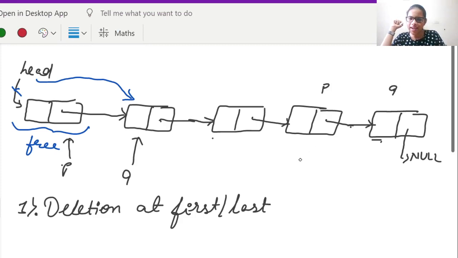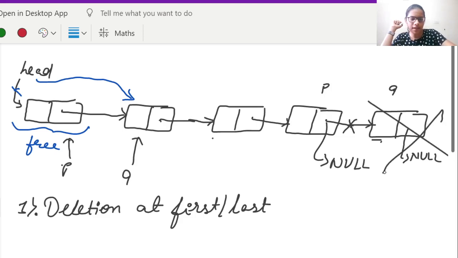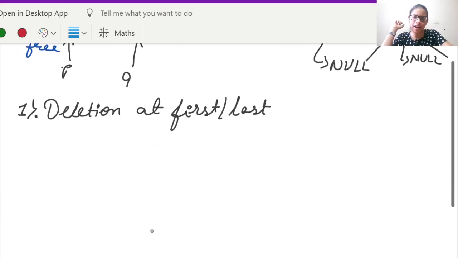At that time we will point next of P to null, and then delete or free the memory of Q. We will free the memory of Q. So this way we can delete at first or at last.